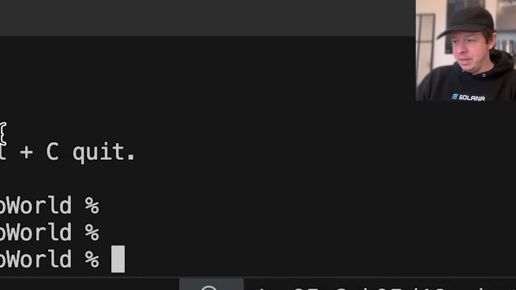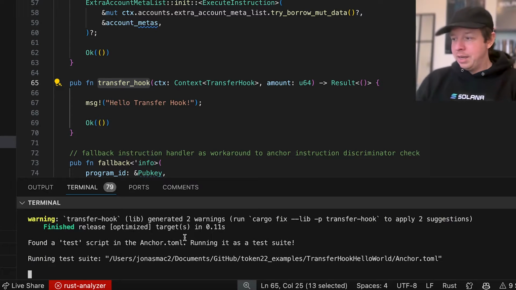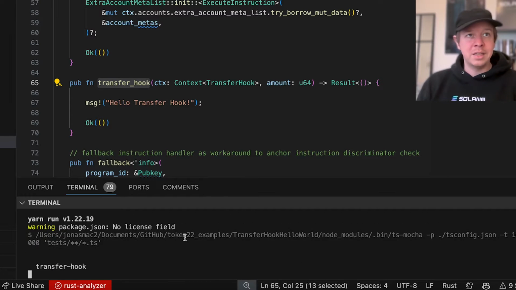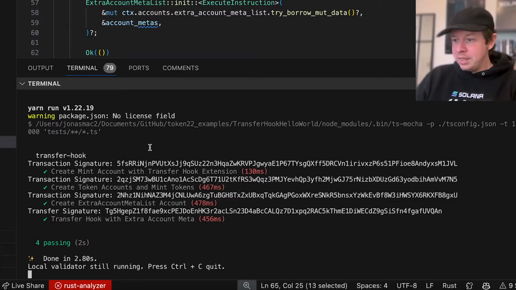So to run this, what we're going to do is call anchor test --detach. What --detach does is that the local validator will continue running, so I can easily look at the transactions that are happening, at the signatures. So here we can see we have these three transactions. The first one is just creating the mint and so on, and the last one is the actual transfer.